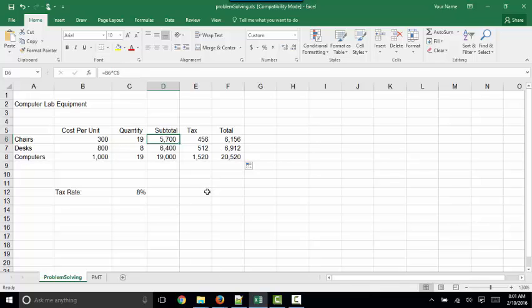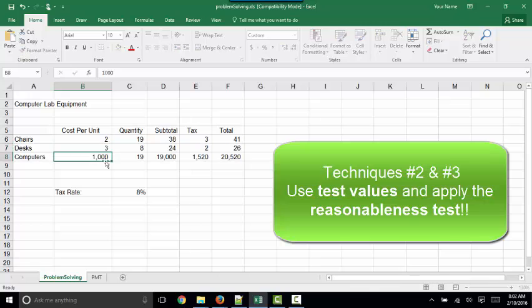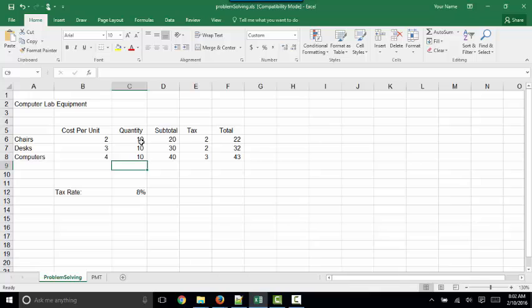The second suggestion is to test your values with what I call the reasonableness test. Well, it depends on the cost per unit times the quantity, and I cannot do that math in my head, let alone add 8% to it. So another suggestion is to come in here to the cost per unit and use test values such as, I'll go with 2, 3, 4, and I'll go with easy quantities, 10, 10, 10. And I can quickly and very assuredly go ahead and multiply 2 by 10 is 20. And I can quickly do that math in my head and see that, yes, those answers are reasonable.